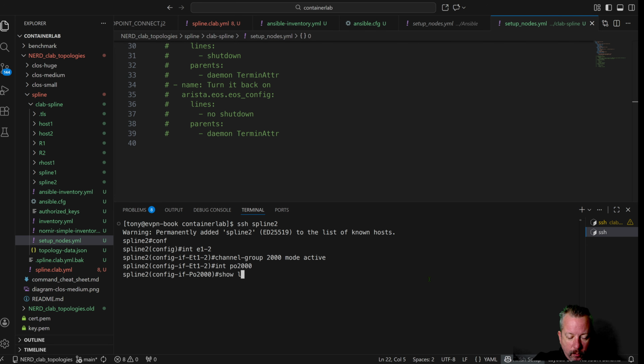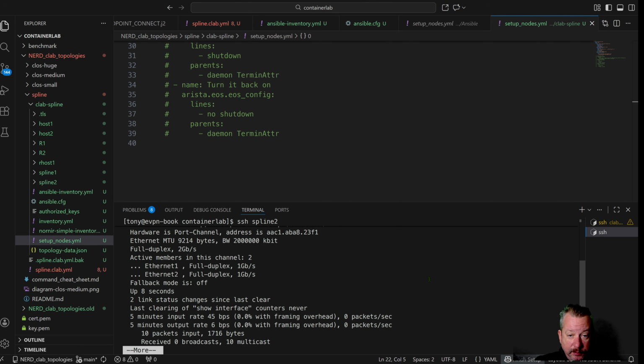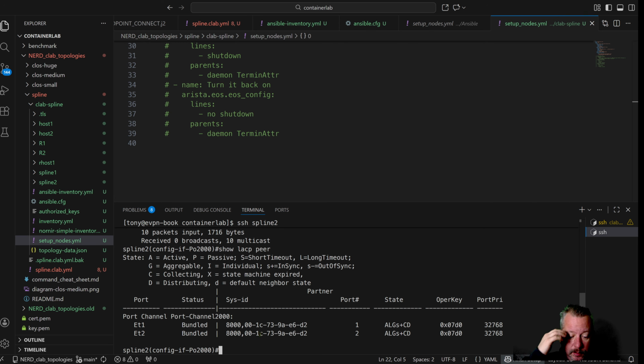If I do show interface port channel 2000, because both sides are now sending LACP PDUs, they should be up and running. We can verify this by doing show LACP peer. We can see the other side, so we're bundled. As a reminder, that's all LACP does: it bundles, it determines whether or not a link's going to be active in a lag or not.